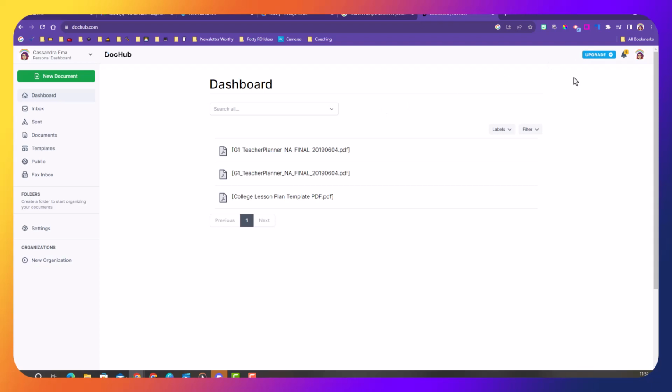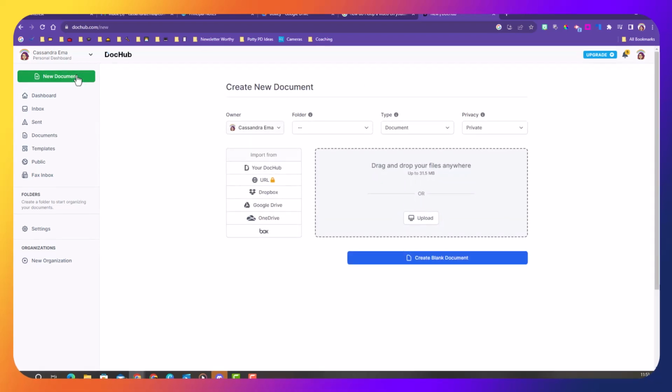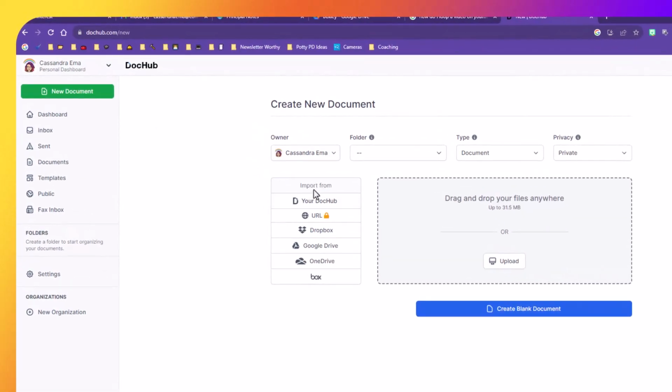You can absolutely pay for a premium account, but we've discovered that the free DocHub plan is pretty robust, so we haven't seen a need to yet. To add your first document, you are going to click the green New Document on the left-hand side, and then you have some options for however you would like to add your new document. You can add it from your own DocHub, a Dropbox, Google Drive, OneDrive, Box, I'm not sure what that is. You'll notice this lock. If you would like to use the URL, you need to be a part of DocHub Pro. You'll see this lock a few more times, but it doesn't actually derail what we're trying to do.